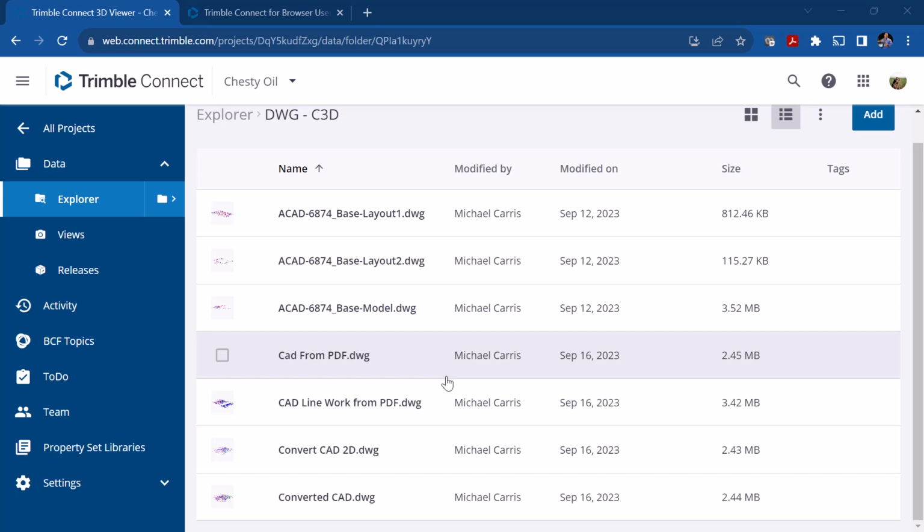Within Trimble Connect, there are essentially 3 viewers for viewing the files, and depending on the file type will determine what viewer you're going to view your file and data in.